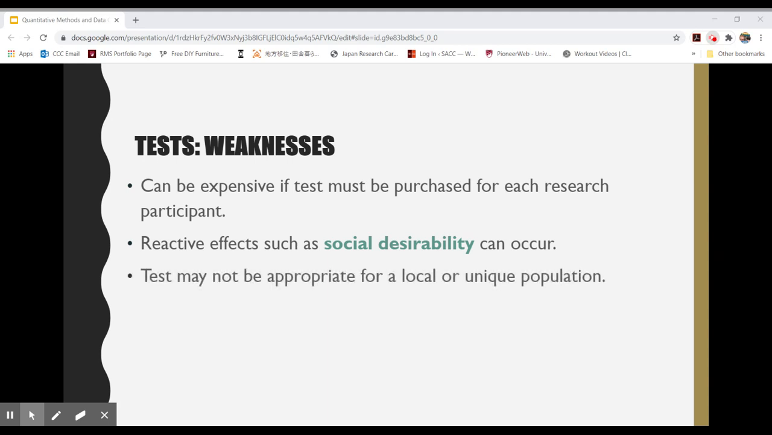Tests also may not be appropriate for a local or a unique population, especially if it was developed for a very different population. And that may have to do with language, that may have to do with cultural beliefs or approaches, and that may not be something that an outsider can necessarily be aware of beforehand. So if you do administer a test and you're getting all kinds of wonky results, keep in mind the context in which the test was developed and the context in which it was administered. Those may be important follow-up lines of evidence.